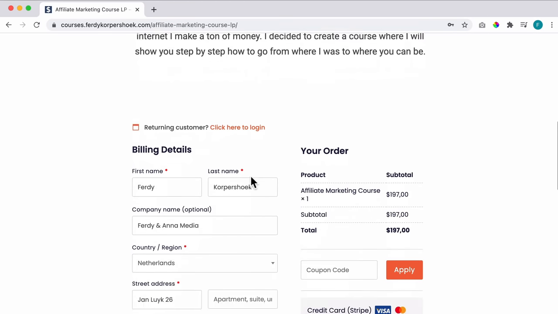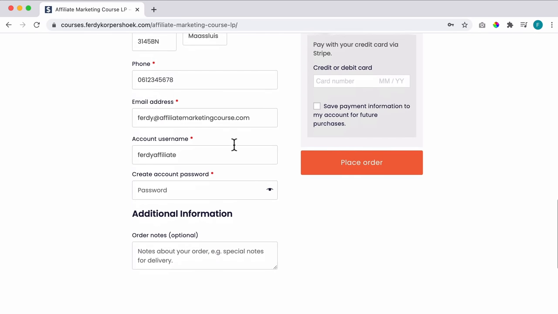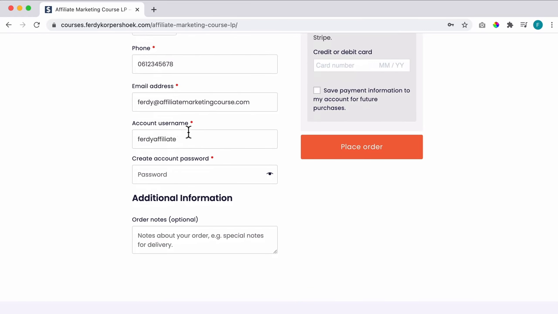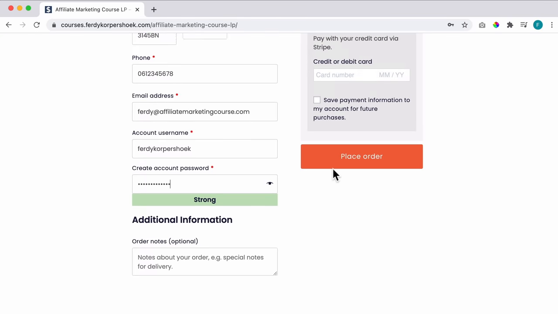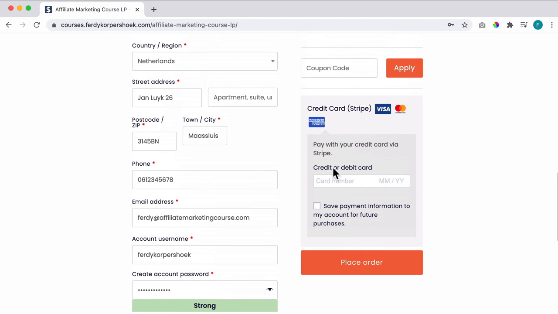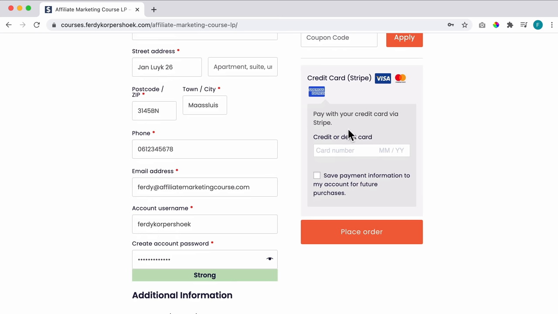And then if people scroll down, they can leave their details over here. So I have my details over here already. And what I can do now over here, I can create an account username. So right now I say Ferdy Korpershoek, that's my username, and I create a password, and it says it is a strong password. Okay, I decided for this website to only let people pay with credit cards, but you can also add multiple payment options.